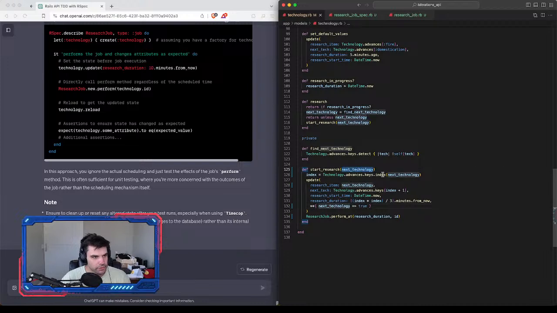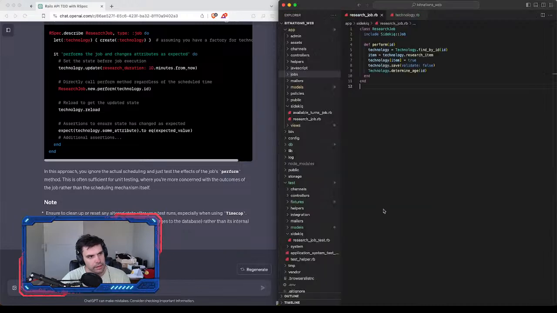So this should really be next technology. So we're going to start the research on the next technology. Research duration, research start time. This is why it was confusing. Next tech. New technology. Next tech, we're going to iterate that +1. New technology, we're setting to true, but why?